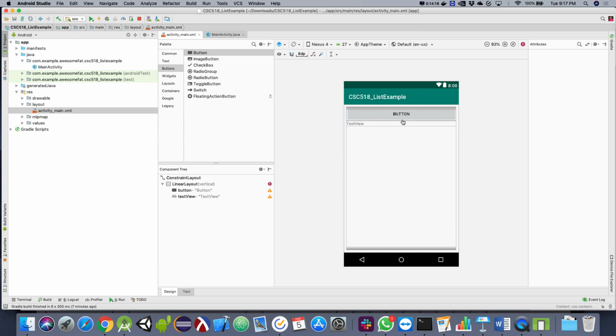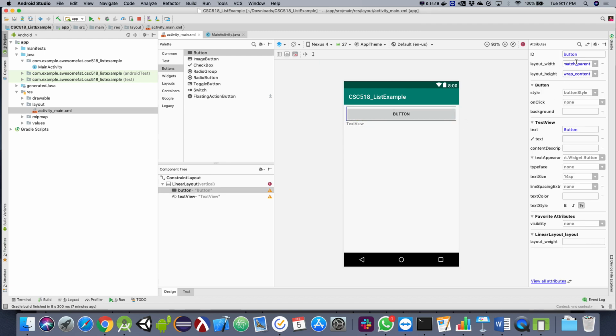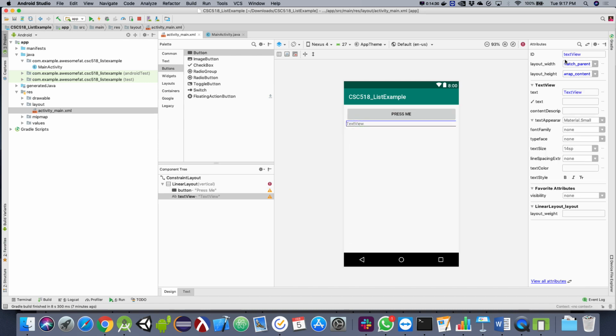So I'm going to click on this button. You're going to see over here on the right we have attributes. So instead of this button saying button, I'm going to change the text of this guy to say, like, press me, something like that. And then this text view here has an ID. Right now it's called text view, and I'm going to call this guy answer TV. So I'm kind of giving this guy a variable name.